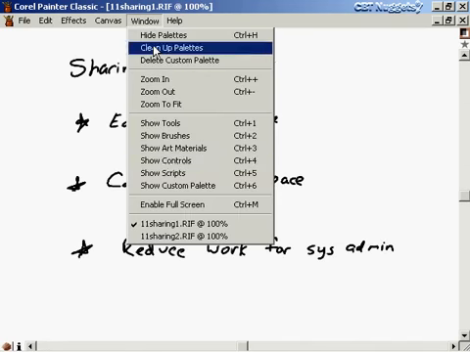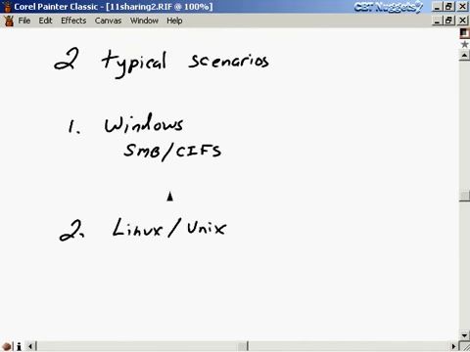For Linux, there are probably 2 typical scenarios that you're going to run into. You're either going to want to share files between your Linux box and some Windows machine, or between your Linux box and other Linux or Unix machines. Let's talk about Windows first. To share files between your Linux machine and a Windows machine, you use a program called Samba.